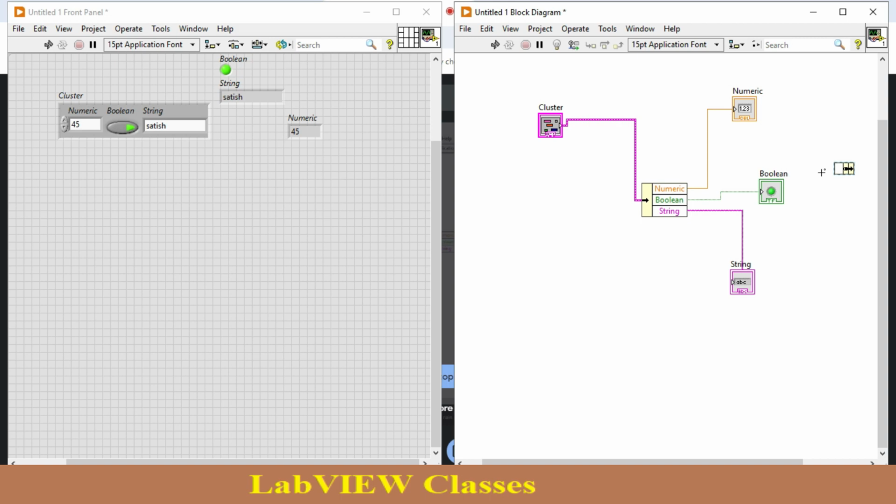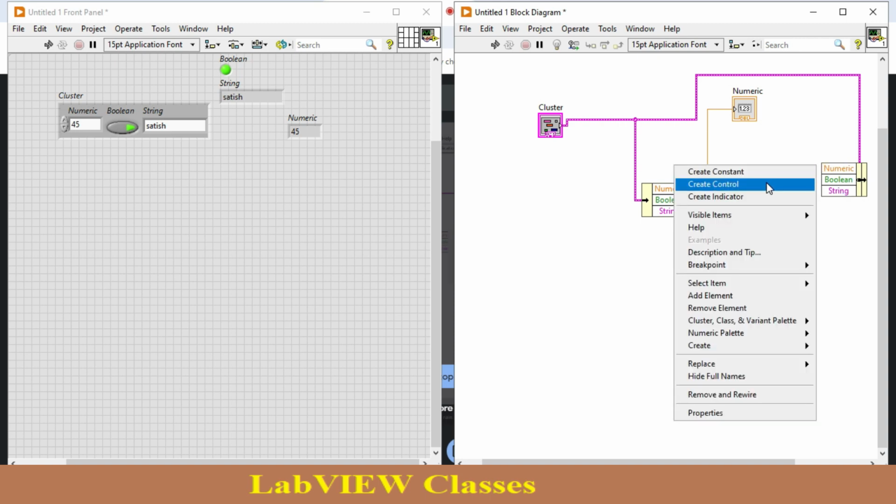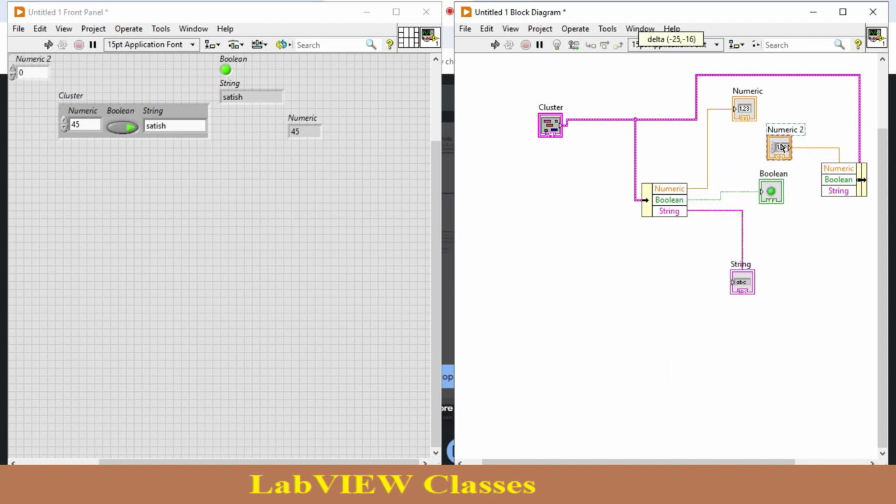You want to put Mr. Satish, Dr. Satish. If you want to add something before this, you just use bundle by name and just create a new string. Okay, so in this case I am just connecting it to an input string, meaning formatting string, and over here it requires an input value. Okay, you just create another control also for this.